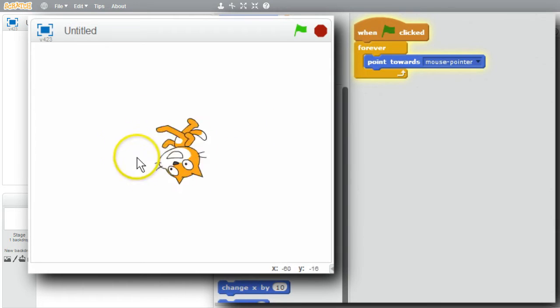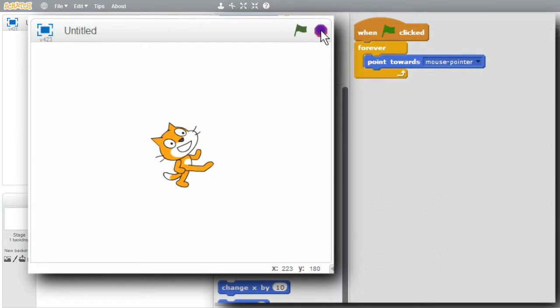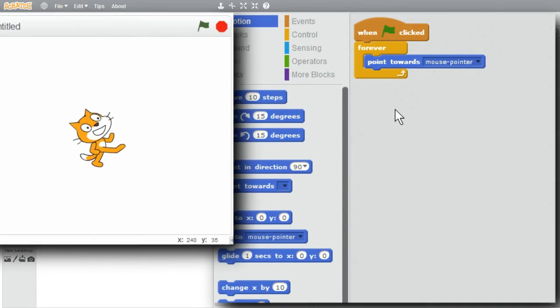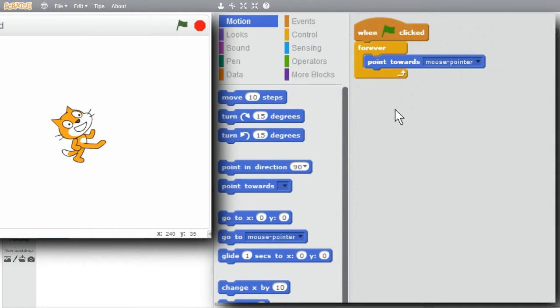And getting a little dizzy. I'll stop the program. And the cat stopped. I want the cat to follow the mouse pointer, so I'll add a move in the loop. Move. I'll start with something slow. I'll change 10 to 1.